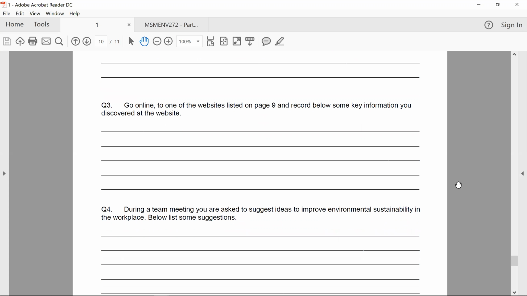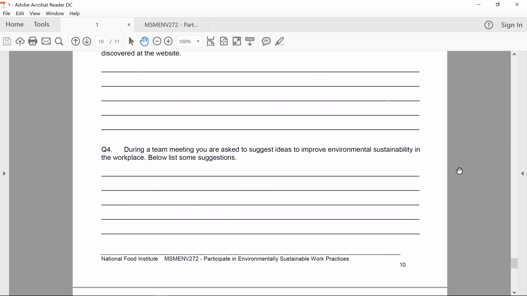Number three, go online to one of the websites listed on page 9 and record below some key information you discovered at the website. It depends on which one, so I can't give you the answers to each individual website. This is a pretty easy question though, so I expect that you've written at least 4 things down. It does elaborate on how you can save power, how you can reduce heating costs in your own home, how you can be a water-saving champion, how you can recycle like a champion, things like that. Whatever is on the website that you went to, you're more than welcome to write it down.